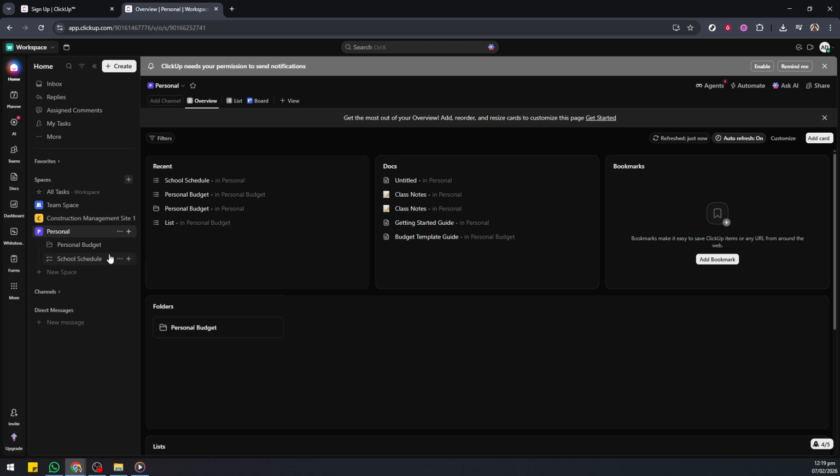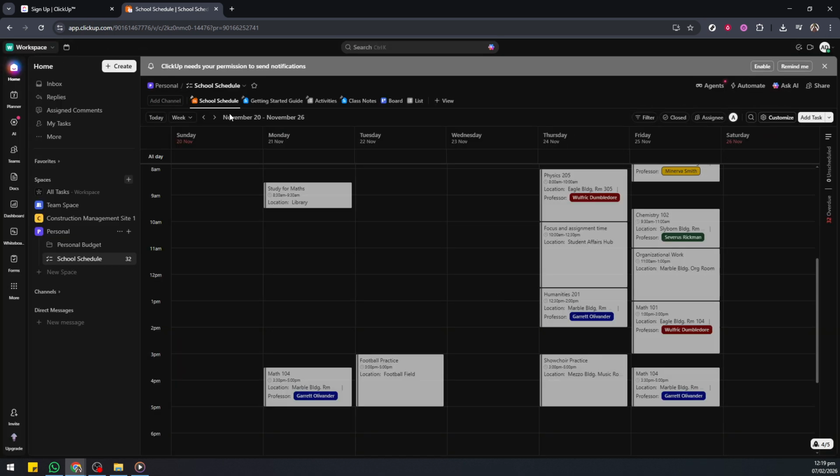After the template loads, open the school schedule doc. Here you can enter your classes, days, and times so your week is clear at a glance. Add notes like room numbers, online links, or professor office hours. Whatever helps you show up prepared.